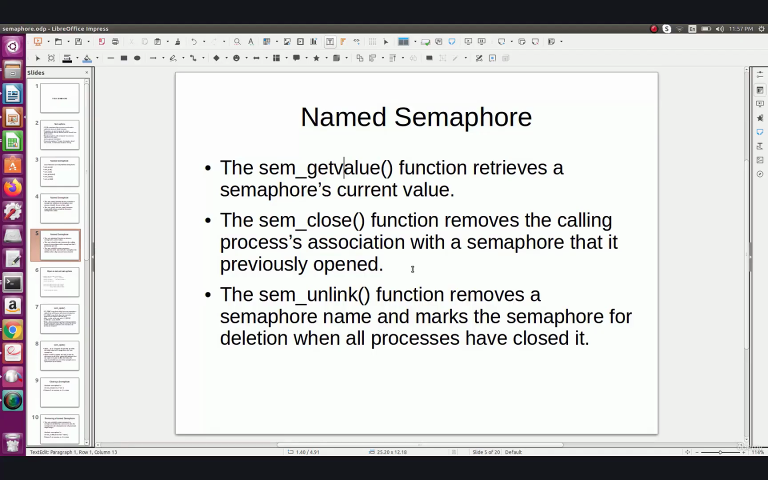sem_close is used to disassociate the calling process's association with the semaphore. sem_unlink is used to remove the semaphore. And when sem_unlink is called, once all the processes that have used the semaphore are done, the semaphore will be deleted.